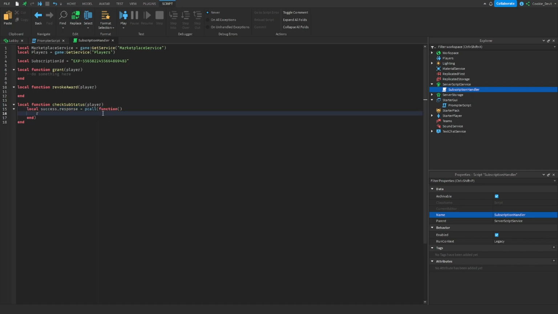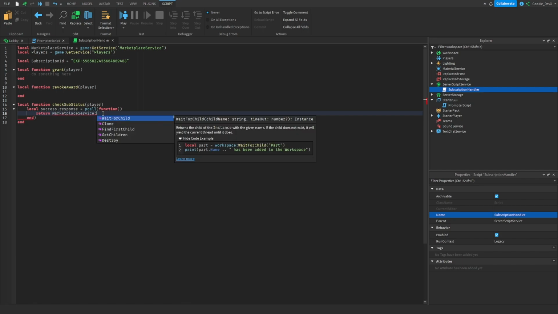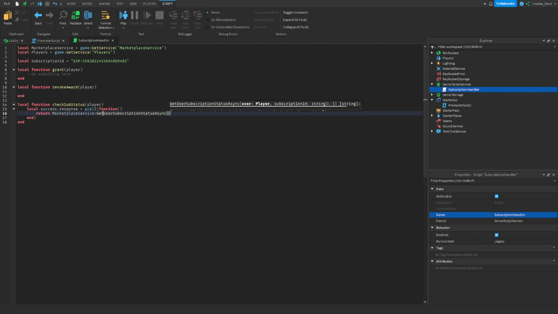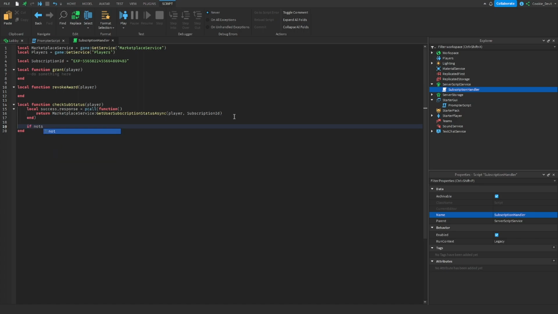And in here, we're just going to return marketplace service colon, okay, GetUserSubscriptionStatusAsync, and oh my god, that's a mouthful. And we're going to say player, no, not players, player, like this, comma, and then the subscription ID, which is what we defined above, okay? And now this code is literally just going to return if this user is subscribed, okay? Now let's drop a couple of lines, and then we're going to say if not success, okay?